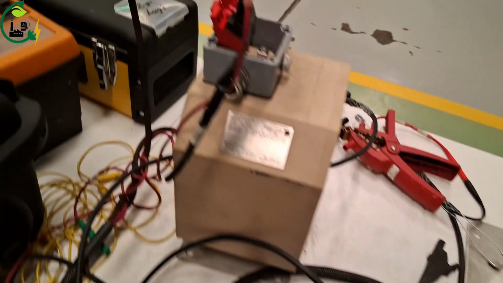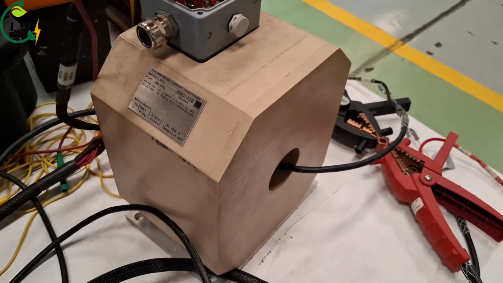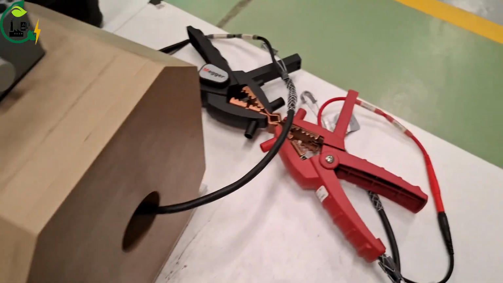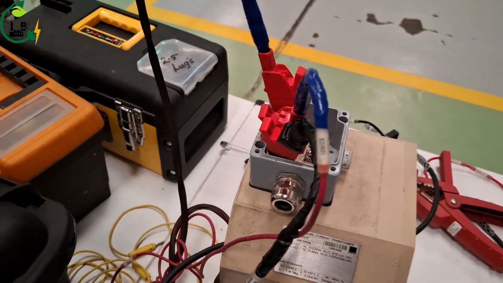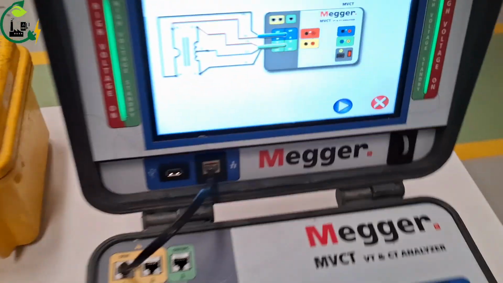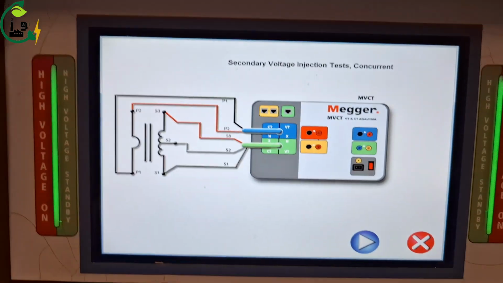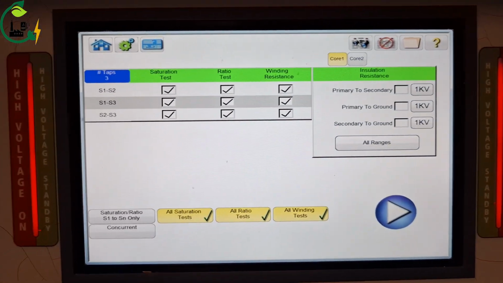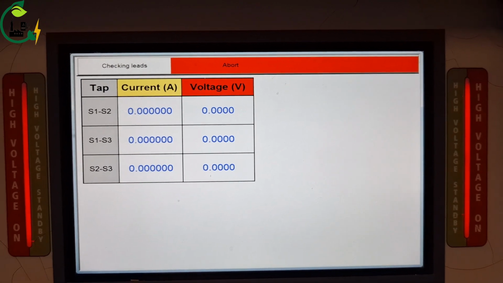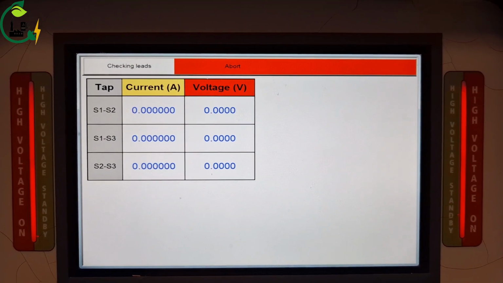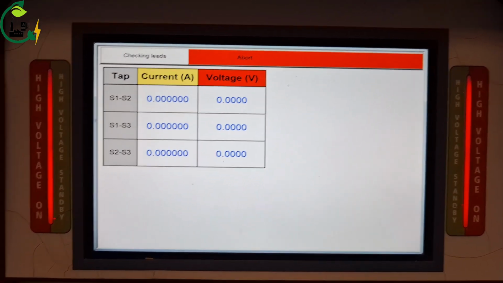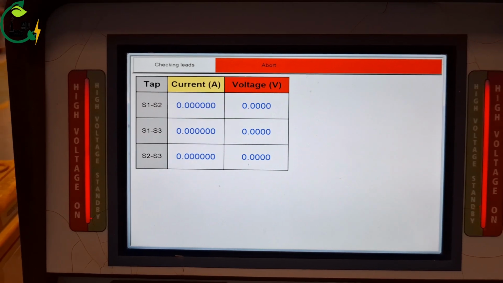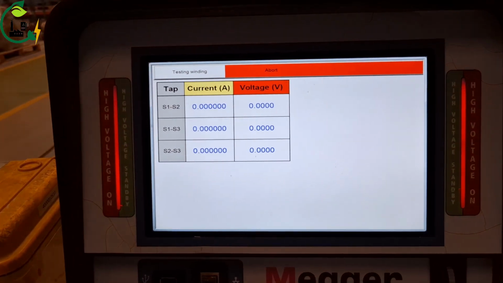As per the diagram, first of all we will verify our connections. You can check these are the primary. This CT is the window type, so primary and secondary connections are done like this diagram. After verifying connections, start the test. First it is checking leads, meaning verifying connections. After checking leads, it will start testing.